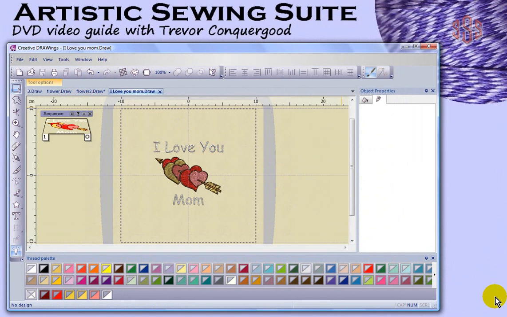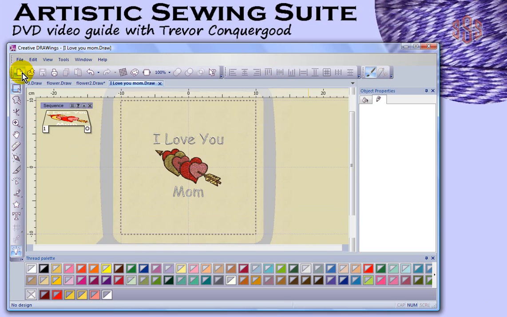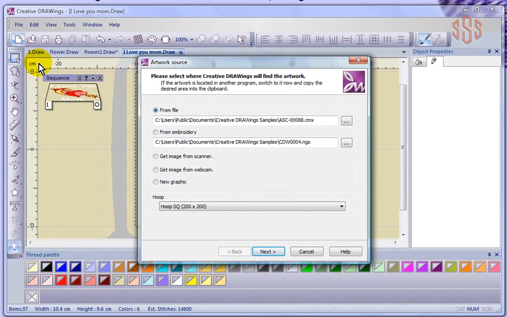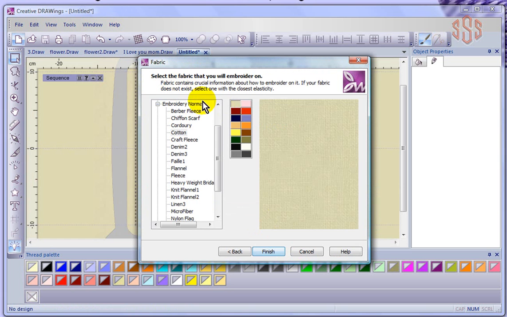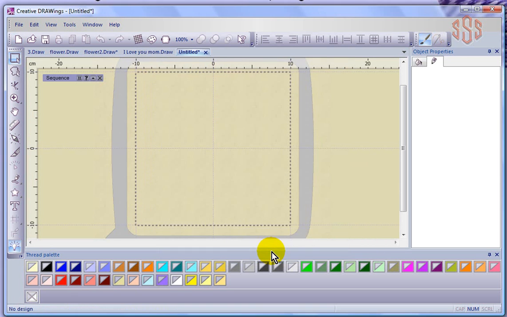Continuing along with the Quick Start Guide to the Artistic Sewing Suite software, this time I'd like to create a design for use with the Venere cut needles. And so what we'll do is just pop over to the desktop, and I'll choose New, and again the same artwork source dialog comes up, and instead of choosing a piece of artwork or a piece of embroidery design or even an image from a scanner or webcam, this time I'm just going to choose New Graphic, which basically means I'm not going to have any art source at all. And I'll say Next. Same fabric settings are fine, and say Finish.